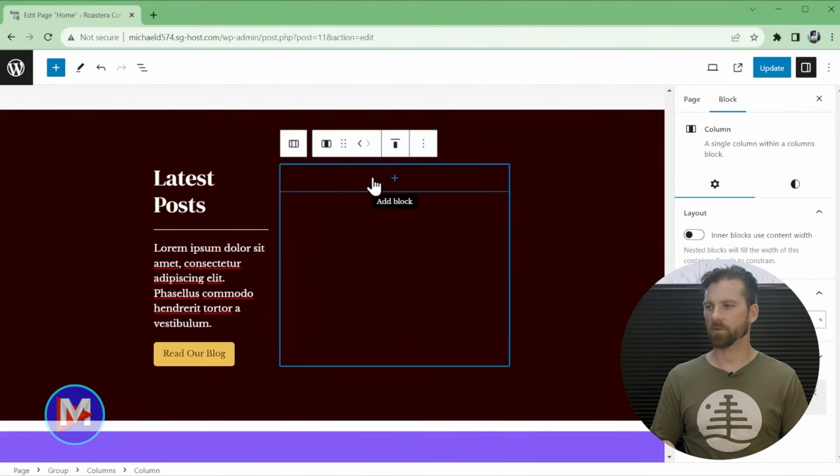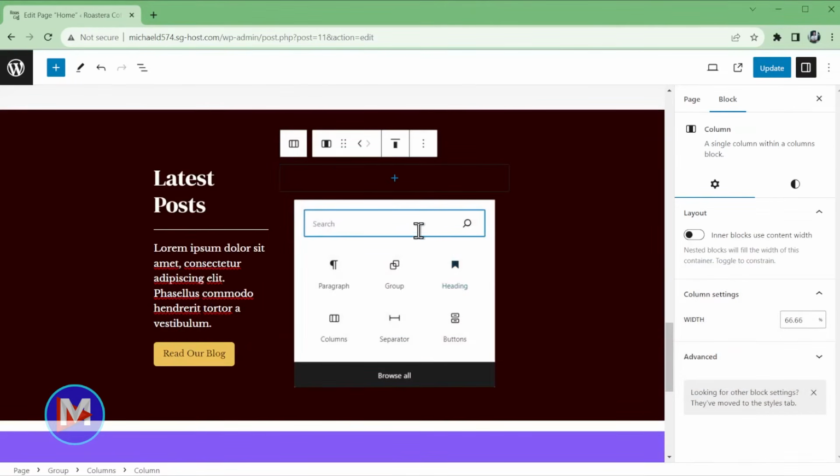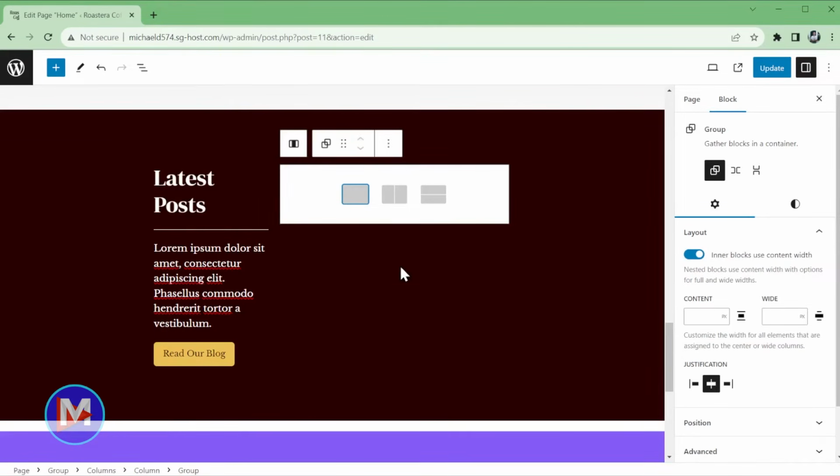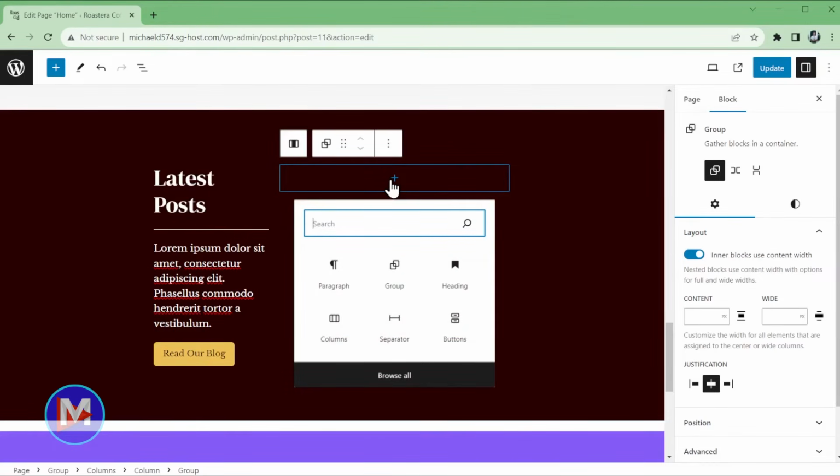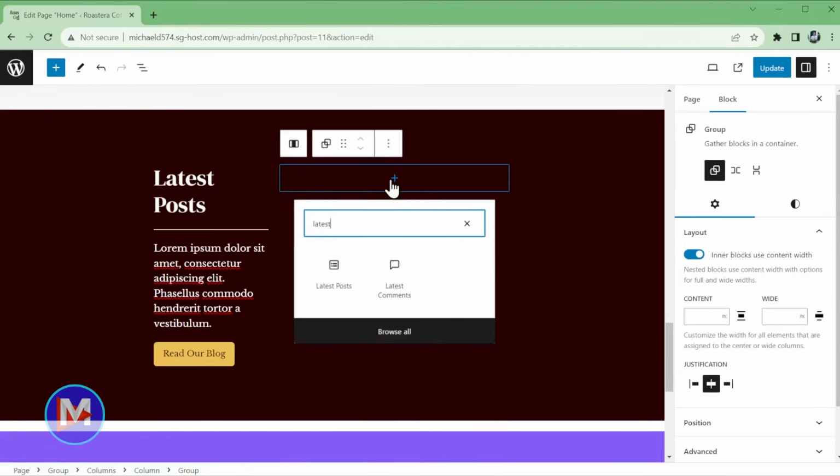What we're going to do is we're going to style this a little bit. We're going to give it some rounded corners and make it look nice. So we'll start off by clicking the plus sign here, and we're just going to add a group. So you can add groups inside of columns. We're going to go with the standard layout there, and you're going to get this plus icon once again. So now we're going to click, and what we want to do is add the latest posts block, so you can see it right here.